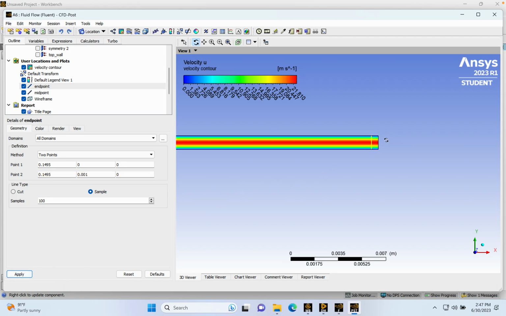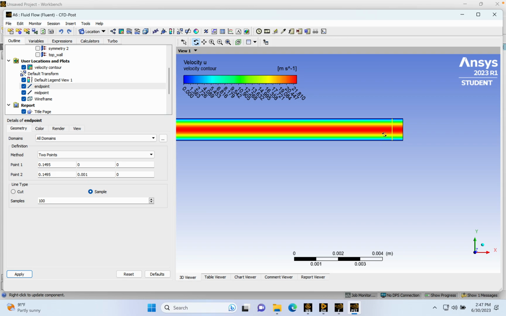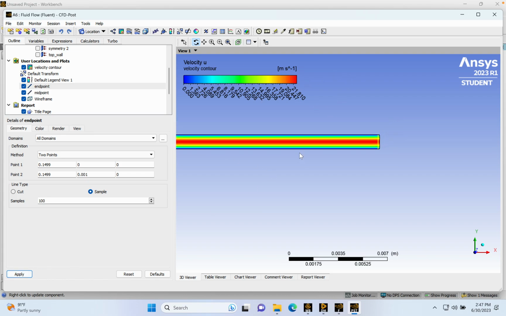But for whatever reason, if you go all the way to the end, it gives you a strange chart layout. Let's go 9.9. I'll get really close. That's a little better. It's very close to the end and not quite there. So hopefully we won't have any problems.